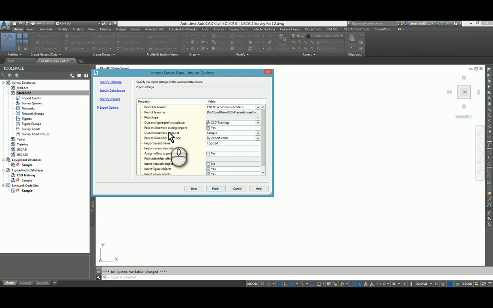One of the most important checkboxes is this process linework during import. This is the one that will draw the 3D break lines for you, so you'll want to do that one. And make sure you use your current codeset, whichever one you've made for your particular code sets, that's the one you want to use. So obviously the name would not be sample, it would be whatever your company name is probably. As far as that's concerned, that's pretty much the ones that I check.